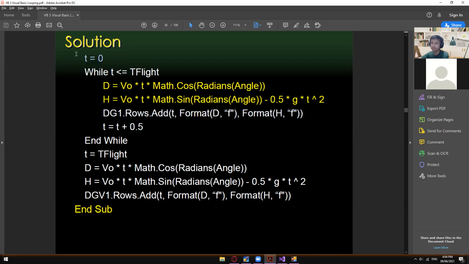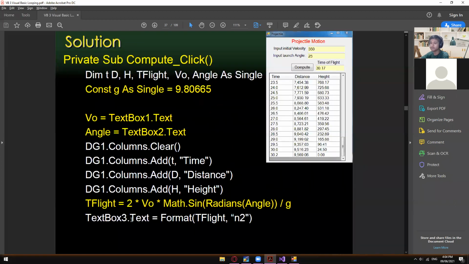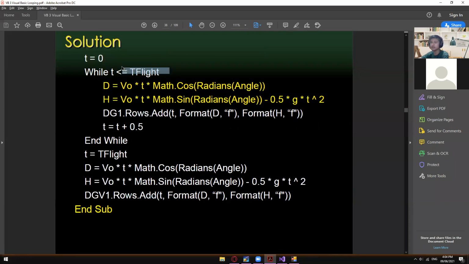Okay, so initially we'll start with 0, and then we'll compare that to see if it's lesser or equal to the t flight. If it's not equal to the t flight value, it will never stop looping. But once it is equal to the t flight value or less than, that's the time that it will stop looping. So we have here the formula for the distance.